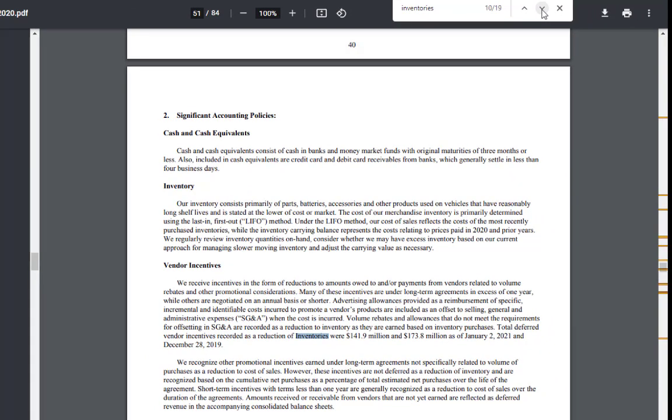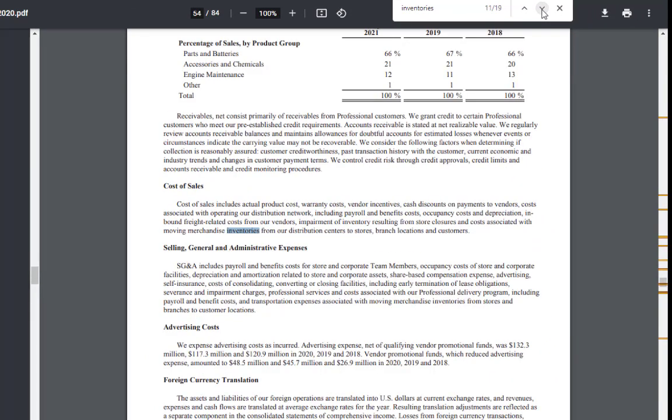Vendor incentives, so that really doesn't have anything to do with lower cost or market. Cost of sales include product costs, warranty costs, vendor incentives, cash discounts or payables, costs associated impairment inventory resulting from store closures and costs. But it doesn't say whether they had any or not. So let's keep going.